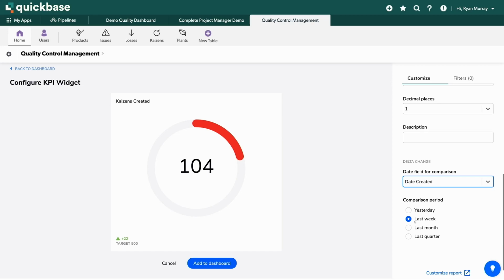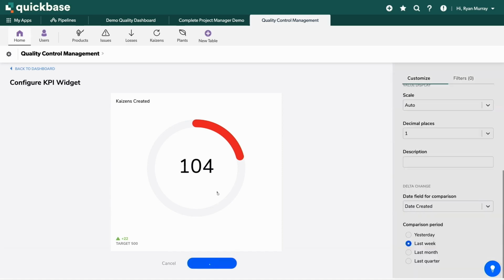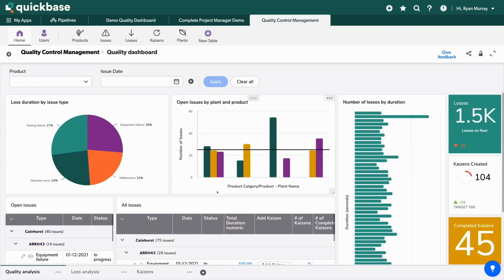So looks like maybe since we're surfacing this metric a little more frequently, it's sort of grabbing our users' attention. We're creating more Kaizens. We're inspiring that action. Great. So this is how we create our KPI widgets.